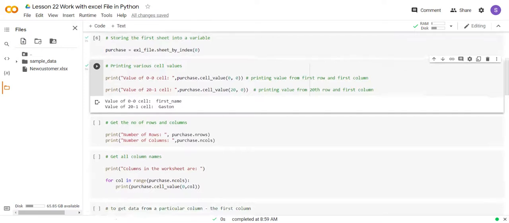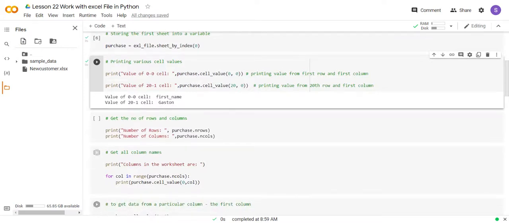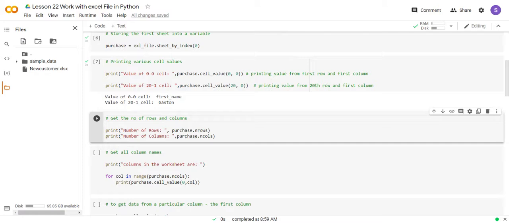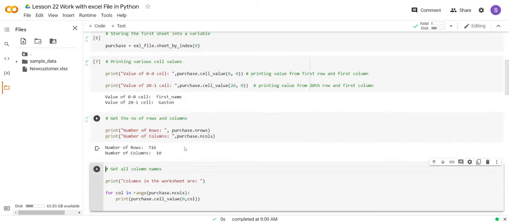If you want to check how many rows and columns are there in the sheet, you can check with the sheet attributes nrows and ncols. So to get the rows we use nrows, to get the columns we use ncols. When I run this, I will get that there are 716 rows in the data and 10 columns.